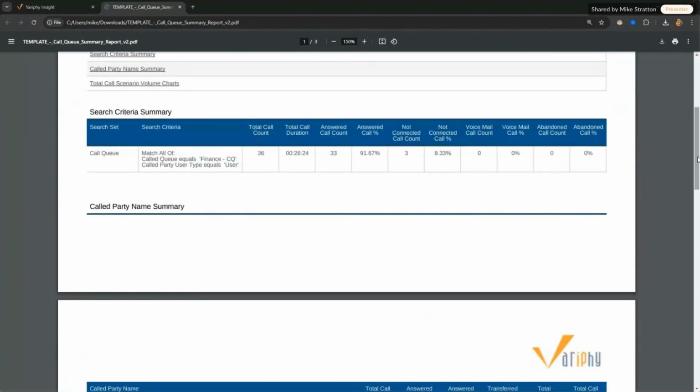Here's my initial query. We have 36 total calls, 33 answered calls, 3 calls not connected, 0 voicemail, and 0 abandoned calls. In the current release, we can get away from the total call sequence counts, and all of that sequence logic is applied behind the scenes whenever you're reporting on a call queue or a hunt group for that matter.